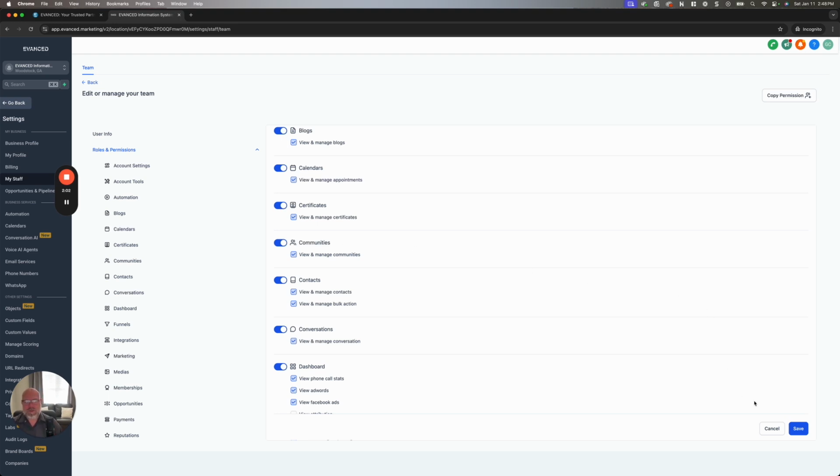Now, once you click save, it's going to send that person an email about their account. They need to check their inbox or their spam folder to make sure they get the link to activate their account. Once they do and they set their password, they should be able to log into the platform.